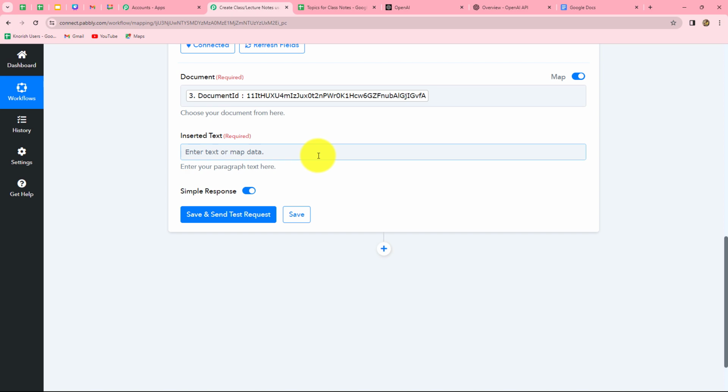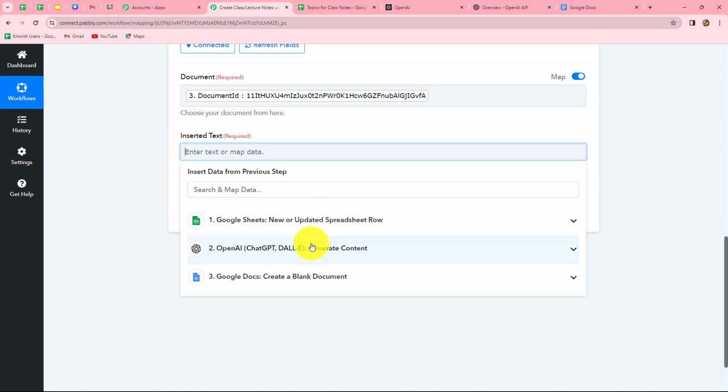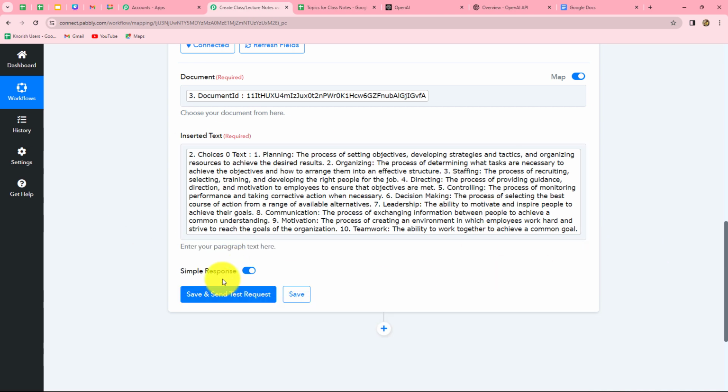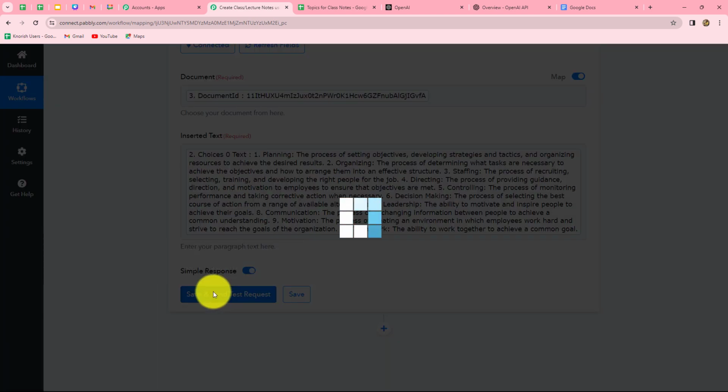What text you want to insert in your document? Here I want to insert the text that is the class notes. So this is the class note which we have recently generated. We have mapped it. Okay, let's click on save and send test request once again.